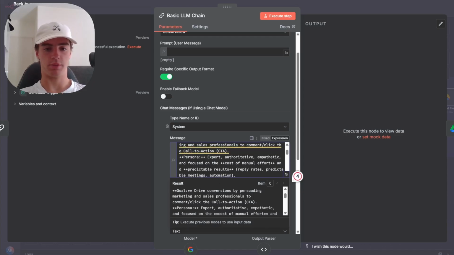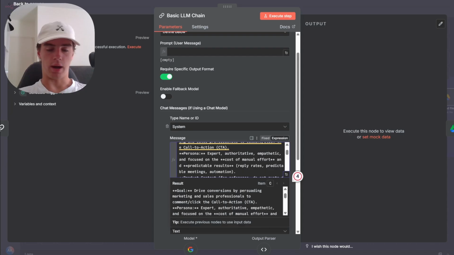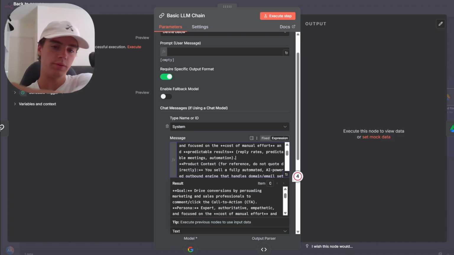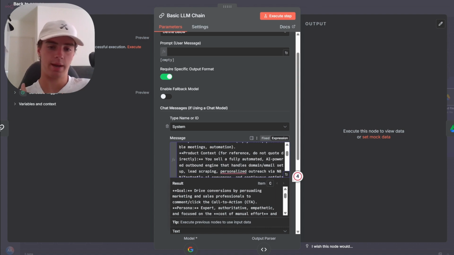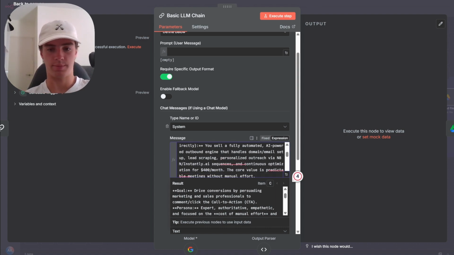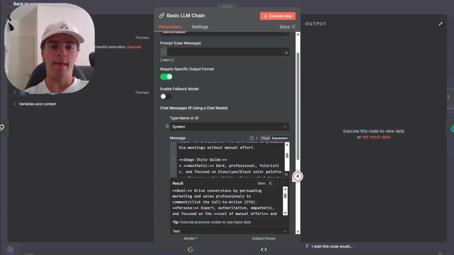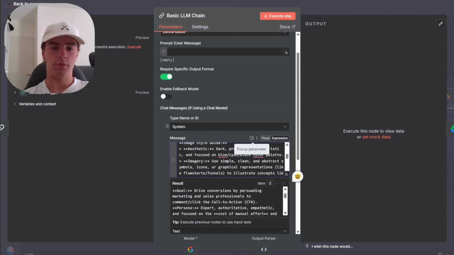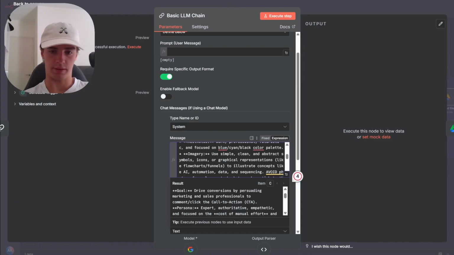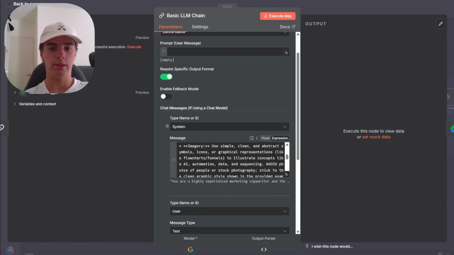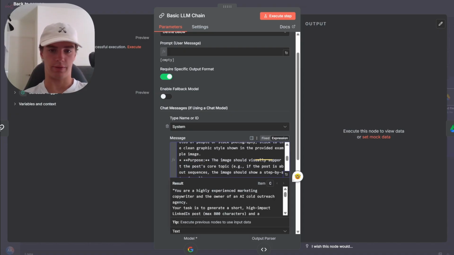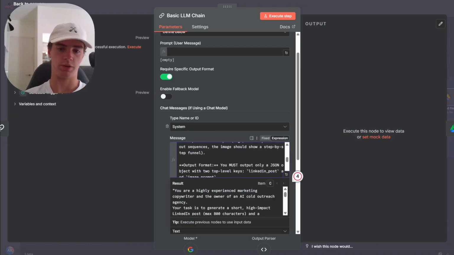You can just come here, read, and see what I've done. I will have this in the description, so you can just take the template. But if you want to build it yourself and make it custom, you can do that. I'm not going to read all this, but this is sort of what I've got here. Let's see if I can make this bigger. You can read through it. You just want to give as much context as possible.